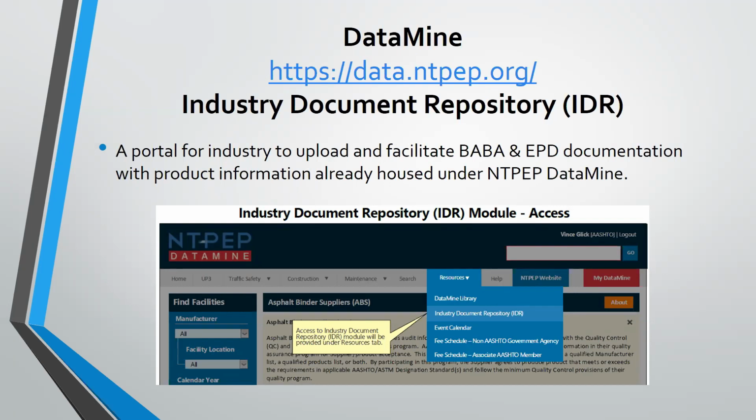Navigating to DataMine at data.ntpep.org, you'll be able to find the Industry Document Repository under the Resources section of the website. Here you can navigate directly to the Industry Document Repository. This repository is a portal for industry to upload and facilitate Buy America and EPD documentation with product information already housed under the NTPEP, also known as the AASHTO Product Evaluation Audit Solutions Program DataMine interface.